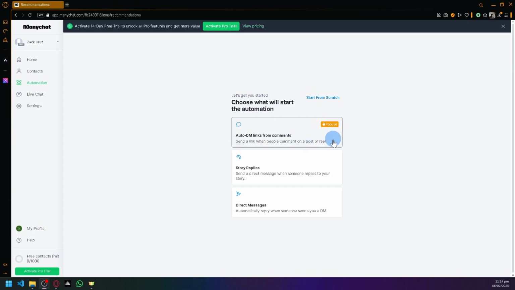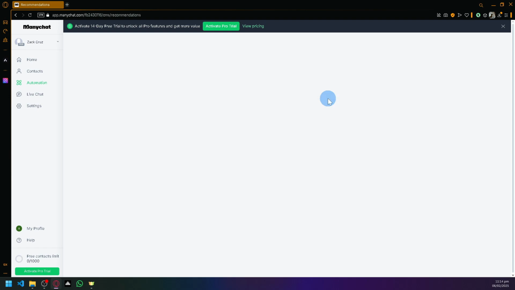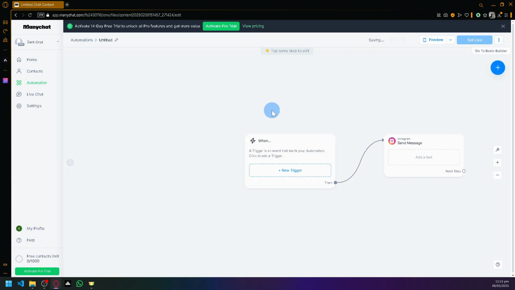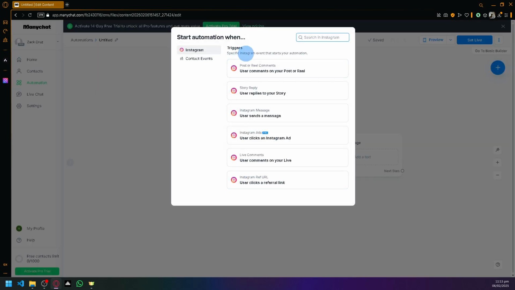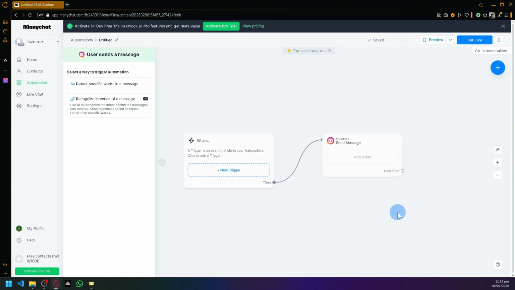You could also choose between any of these, or you could go with start from scratch here, which will allow you to create your own automation with your own conditions and actions. For example, over here, we have two main things: our trigger and then the action. Among the different triggers you could choose from, you have user comments on your posts or reels, user replies to your story, user sends a message, they click an Instagram ad, user comments on your live, and so on and so forth. Let's say sends a message.